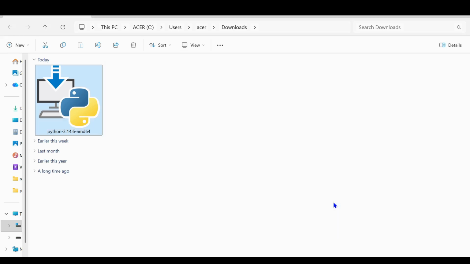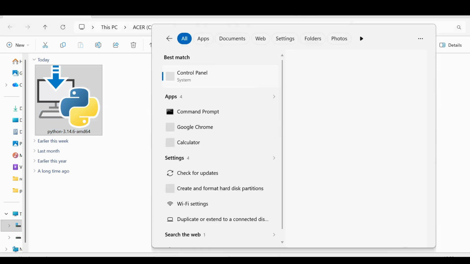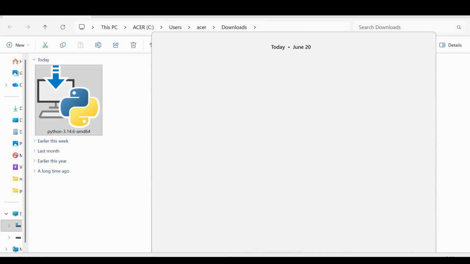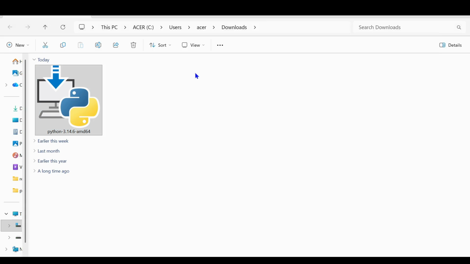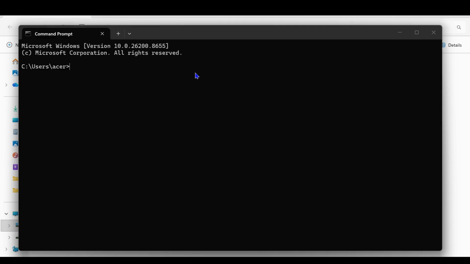To verify that Python is installed correctly, open Command Prompt and type python space --version. Press enter. If you see a Python version number, congratulations, Python has been installed successfully.